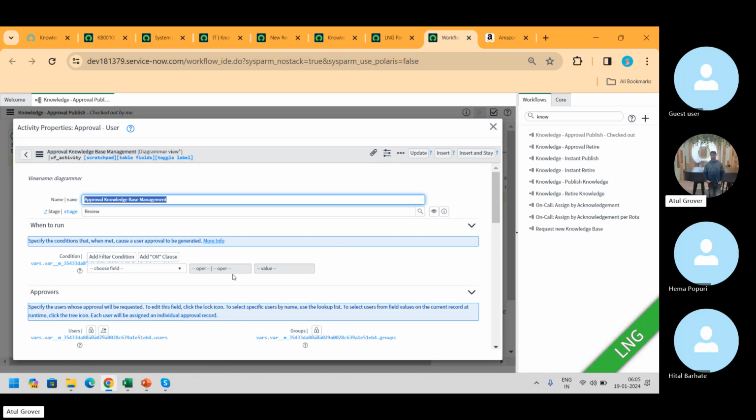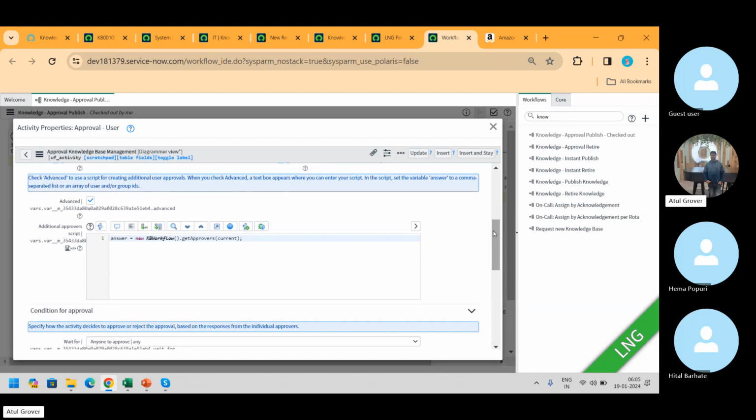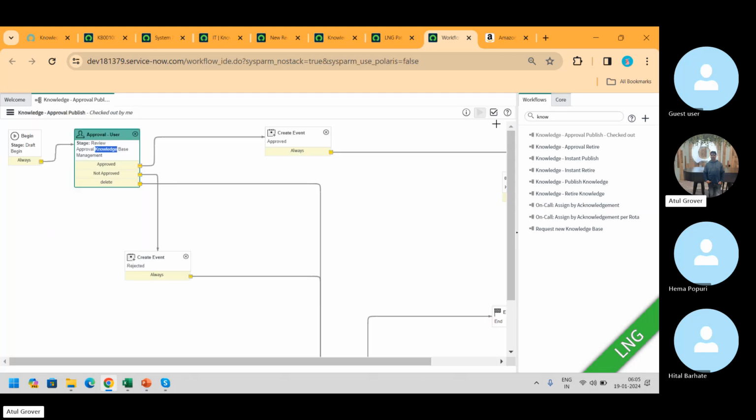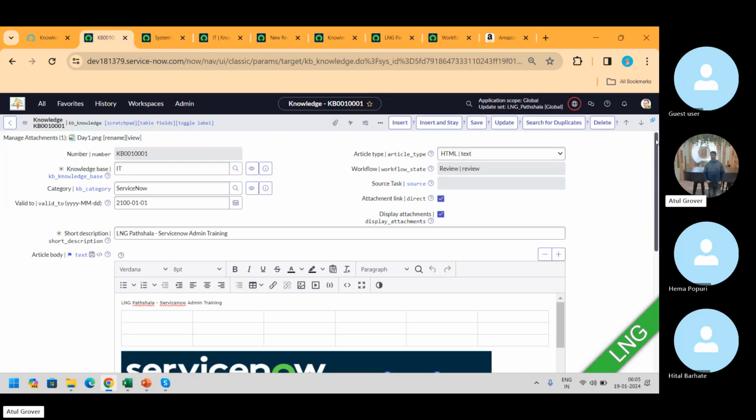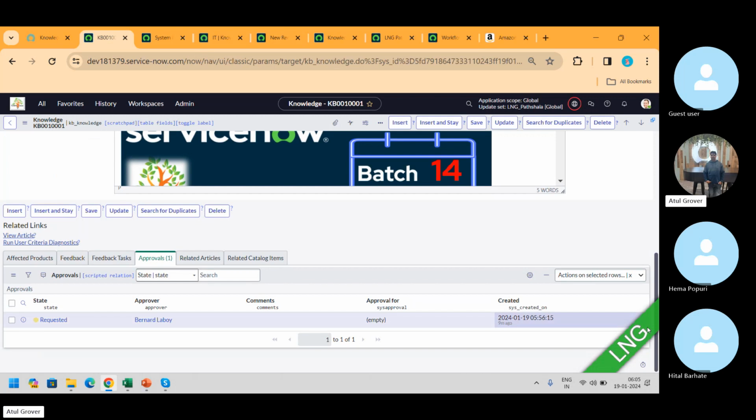Why is it showing me a group only? Knowledge base review. So it runs this particular script, KB workflow.get approvers. It goes there, runs, and finds the approver for me. Okay, so this is the way this workflow has been designed. Now, if I approve this, because I am an admin, I can approve on anybody's behalf as well.